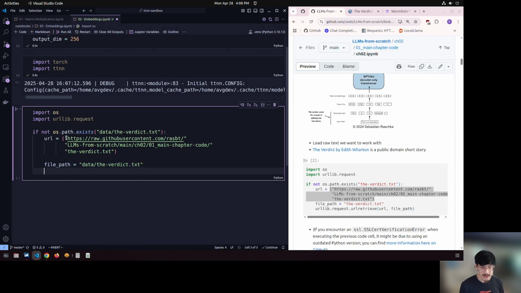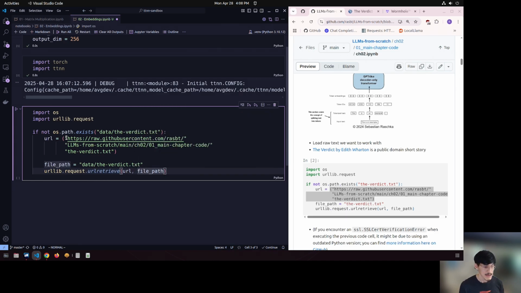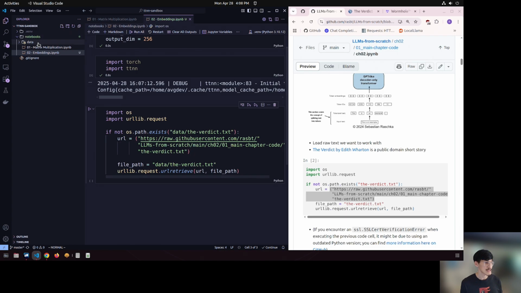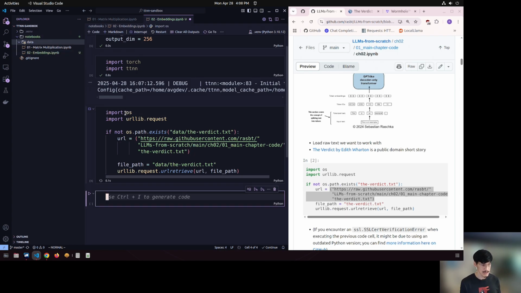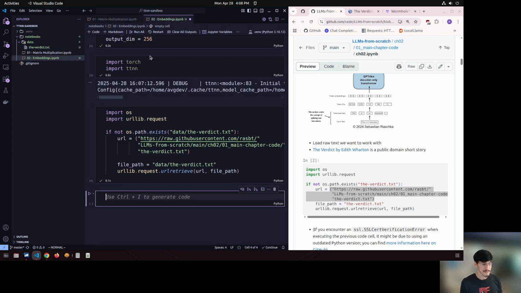And then we can do urllib.request.urlretrieve, URL, file path. Okay. So we'll only download it if the file doesn't exist. Right now, the file does not exist, so we can just execute that, and then we'll get the file here. So we'll have the text file, the verdict. Okay, so far so good.